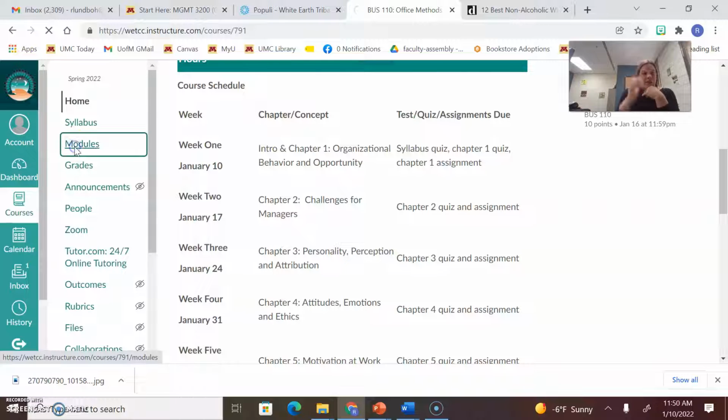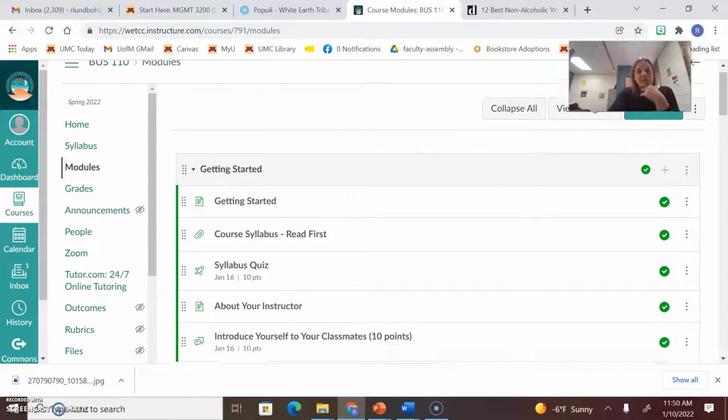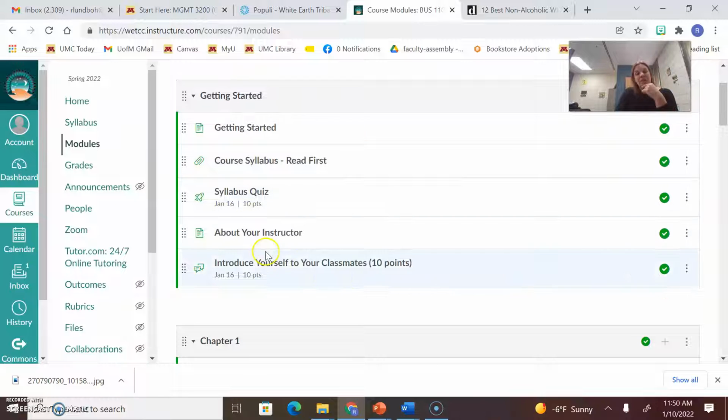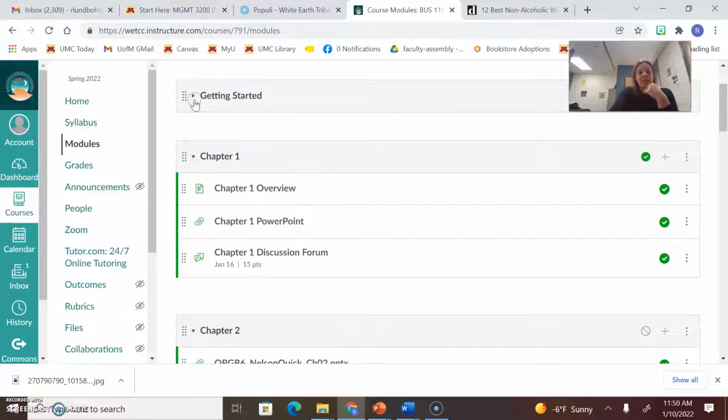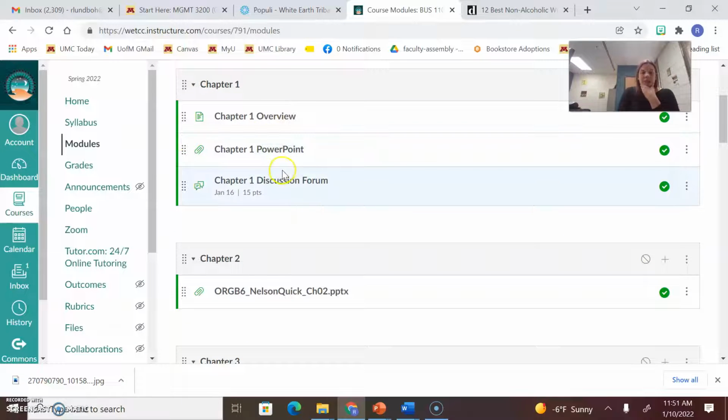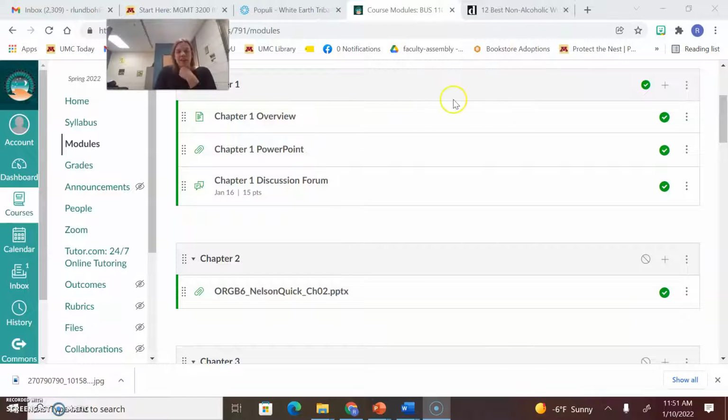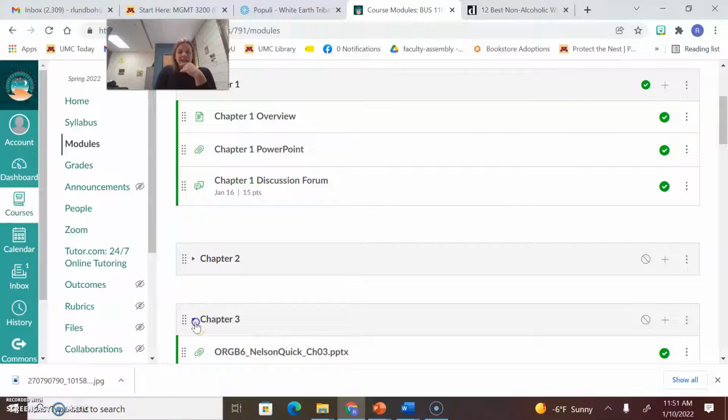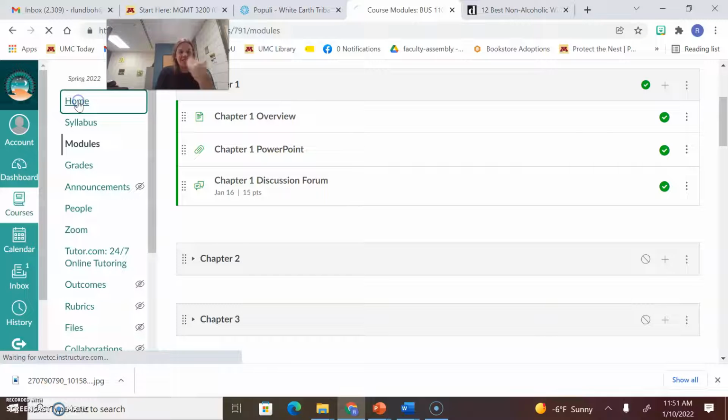If you go into the modules, here it shows all the work. So here's the getting started. You need to do this week and also the Chapter 1 discussion forum, and there should be a quiz in here. I just have to post it, so I'll get that done ASAP. Each week I'll be updating it as we go. I'll try to get ahead a little bit, but I wanted to make sure you at least got Chapter 1 in there.